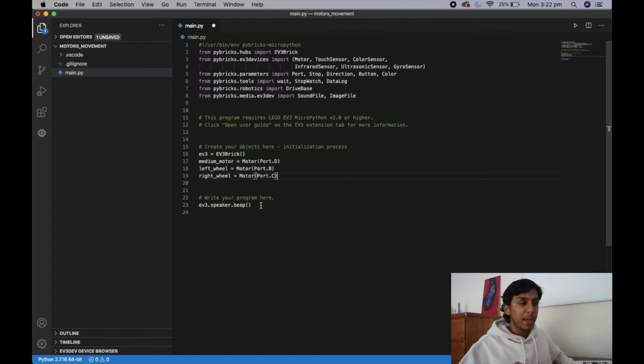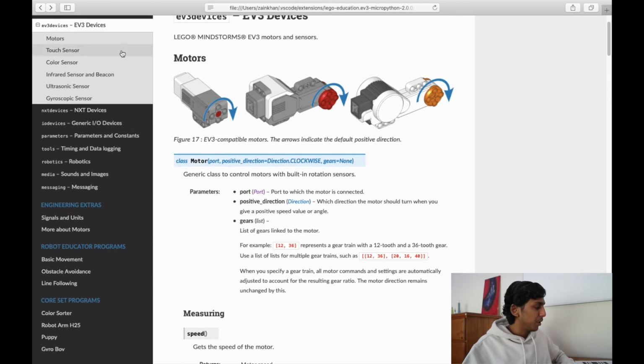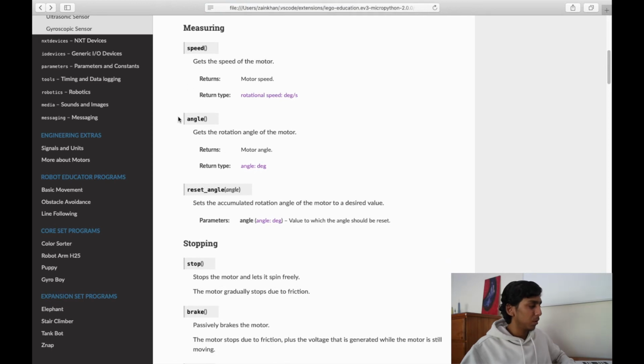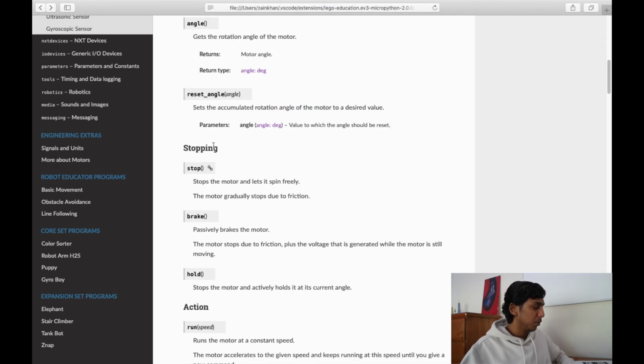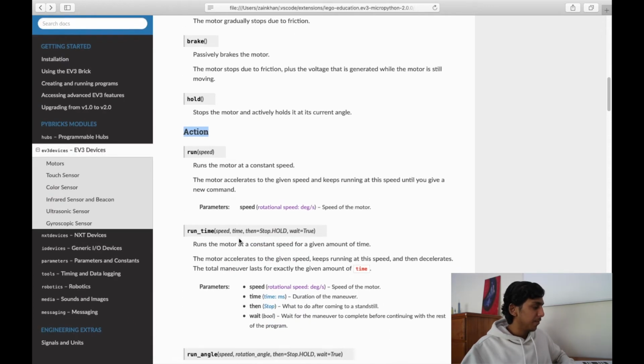So to actually make a motor turn, there's a very specific command you have to do. So if we go back into this motor tab here, you can see there's measuring, and if you want to measure the speed, angle, or just reset the angle, then you use these commands. If you want to stop, you use these commands, but to actually make the motor run, we're going to go under the action tab. And if you want to make it run at a constant speed, you can use this run command right here. The problem with this run command is essentially you cannot control the distance it runs in the same command. So you can only run the motor at a constant speed. This means it will just turn forever. So this isn't very useful to us.